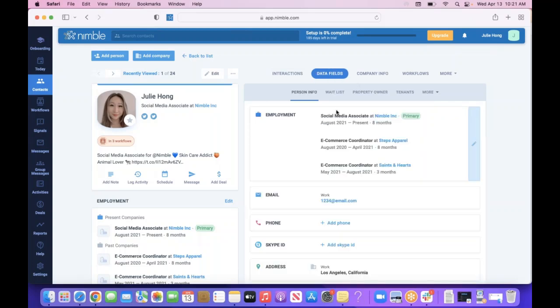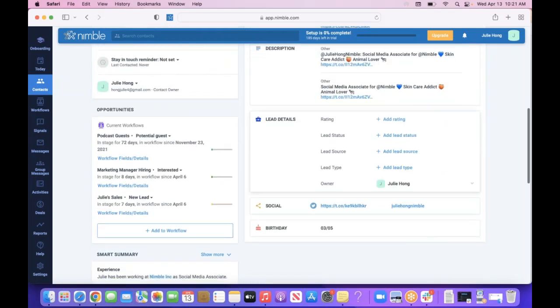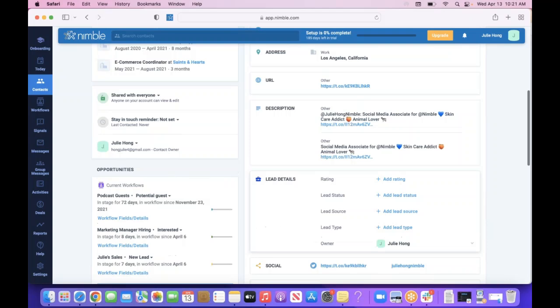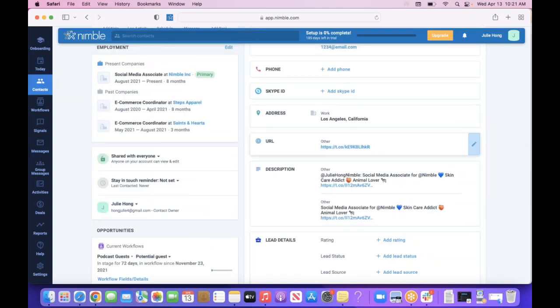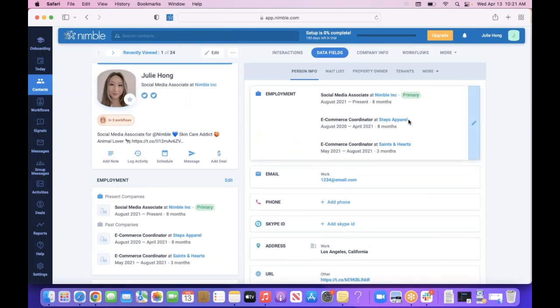So here we go. These are all the data fields here. And this just shows you all of the information about that person. And if there's any specific information you'd like to record, that's when these data fields come in very handy.